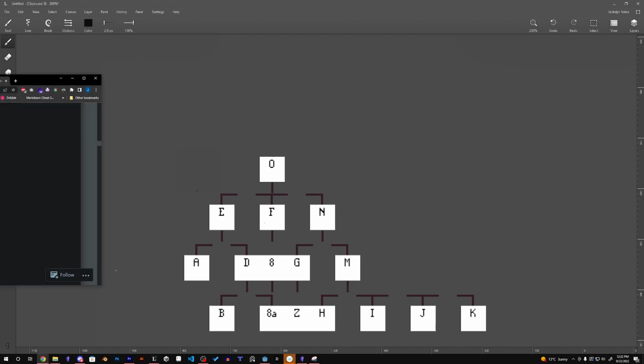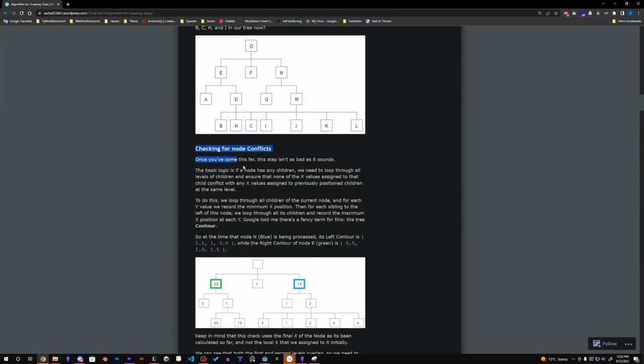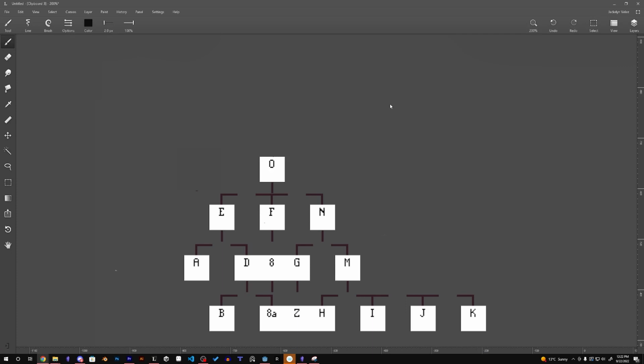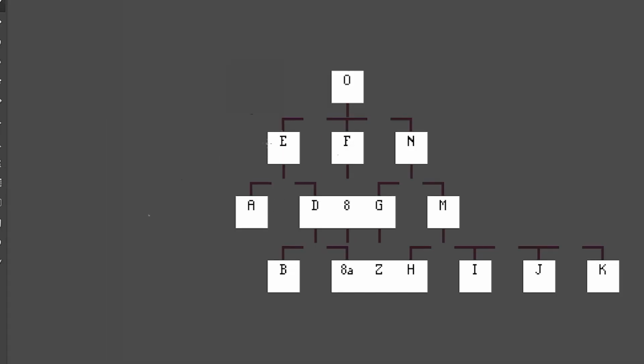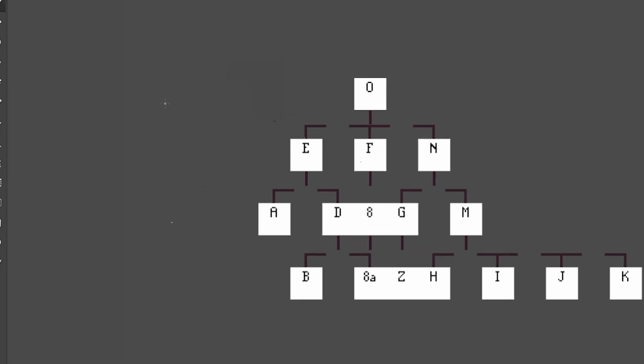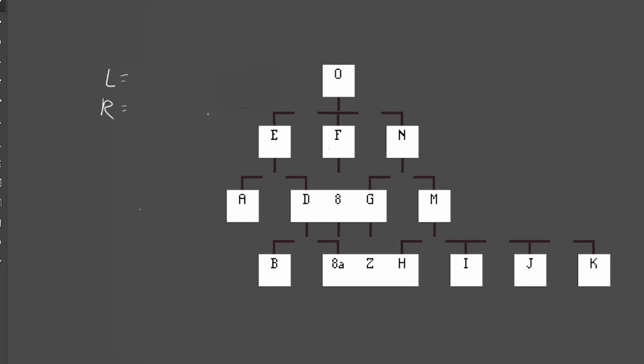Alrighty, so in Rachel's blog posts, this is the part where you're checking for the node conflicts of the children overlapping on top of each other of the different trees, and I'm just going to talk about the general gist of it. So how I do it is each node that has a bunch of children under it has two arrays. They have a leftmost node array and then a rightmost node array.